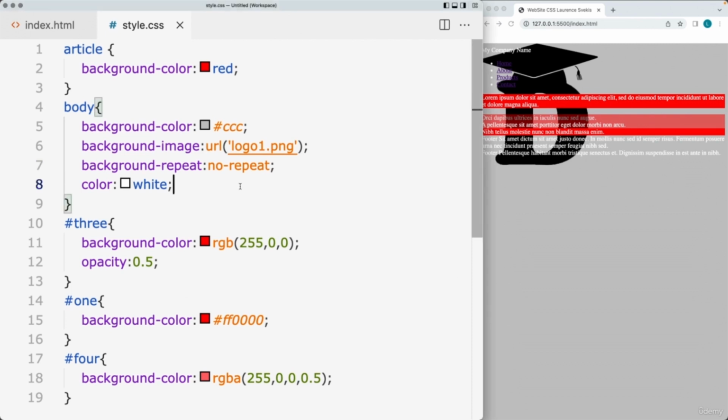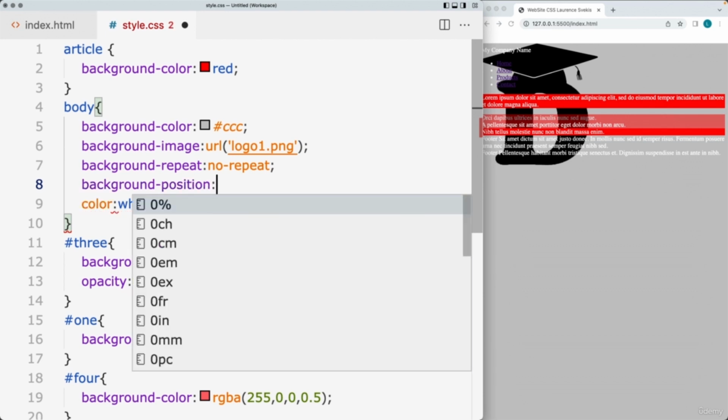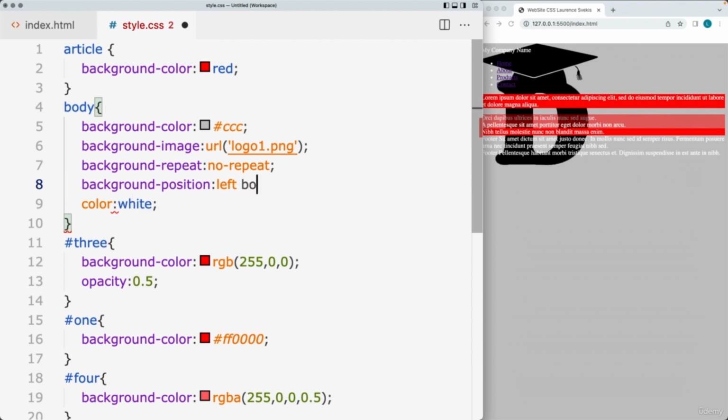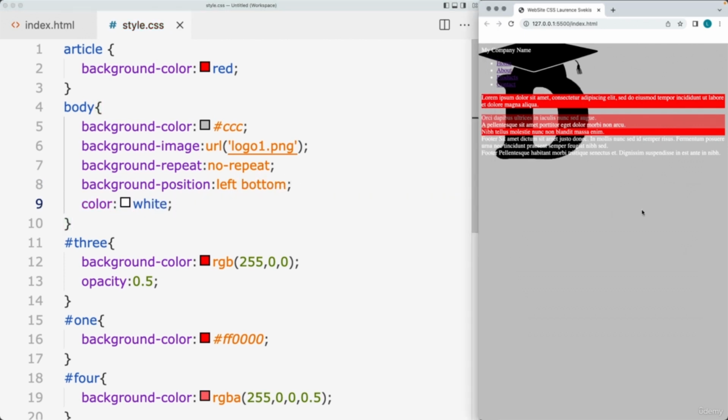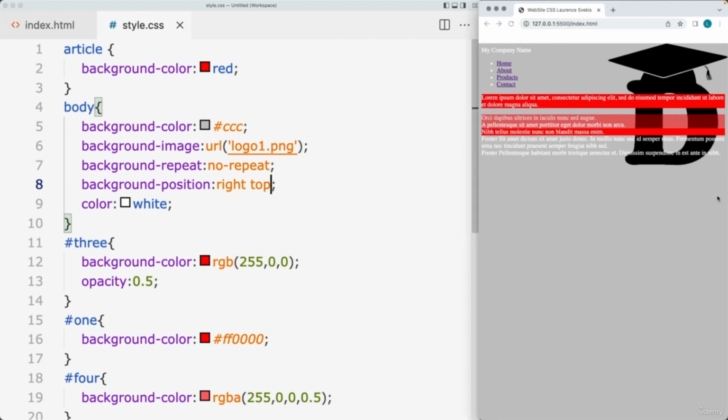If you are only using just the one, you can also set a background position, and the background position is a property that's used to specify the position of where the background image will be set. So we can position it from the left, and we can also do left bottom. There's also right and top. So now it's going to be positioned in the left bottom. This is going to move it over to the right bottom, and then there's the right top.